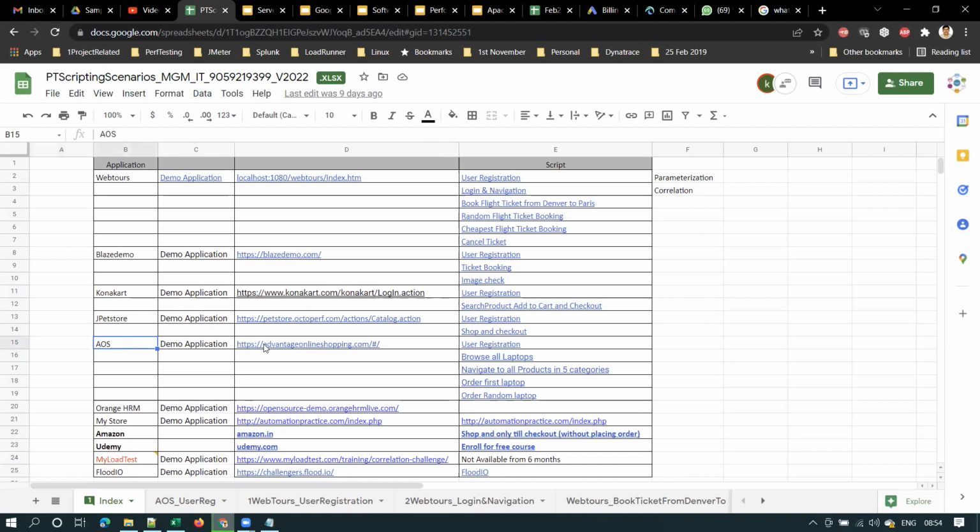Right? And Advantage Online Shopping, this is an online application. Currently, we are covering online applications only. And these are the other online applications for scripting purposes: Orange HRM, MyStore, and all this. Apart from this, I'll cover some real-time applications like Amazon and Udemy. So these are the different applications that I will be covering for scripting.